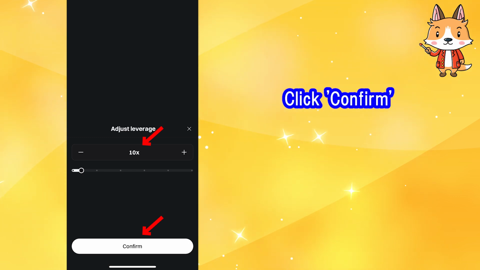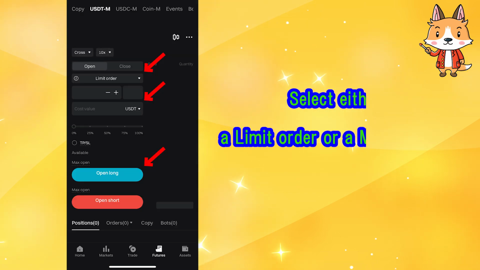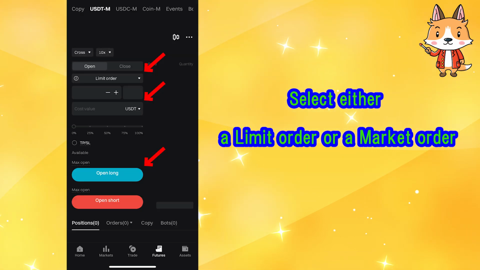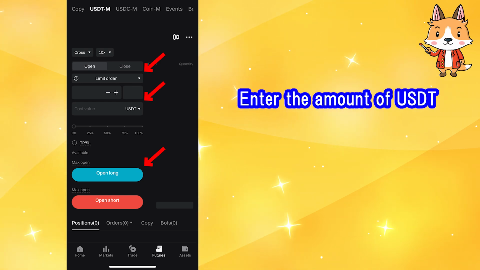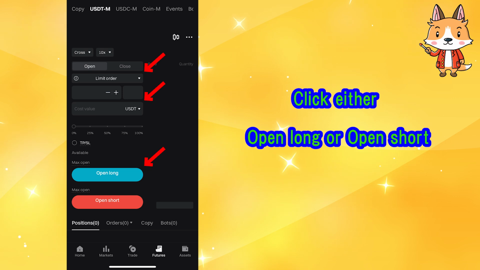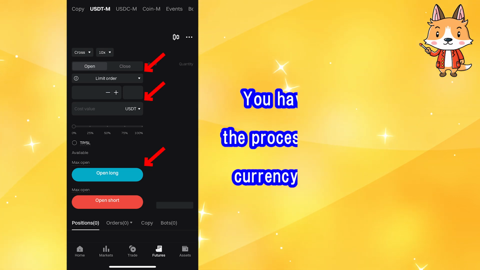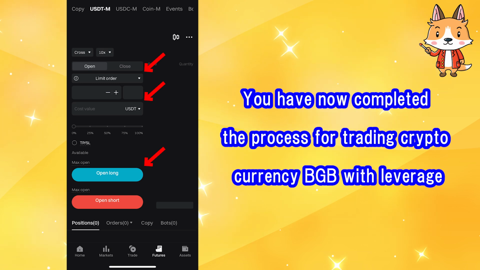Click Confirm. Select either a limit order or a market order. Enter the amount of USDT. Click either Open Long or Open Short. You have now completed the process for trading cryptocurrency BGB with leverage.